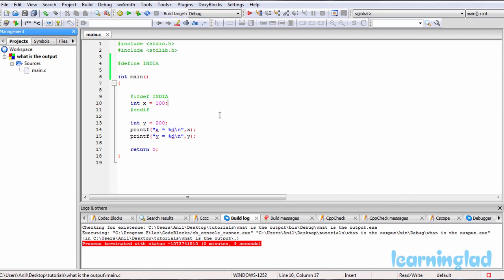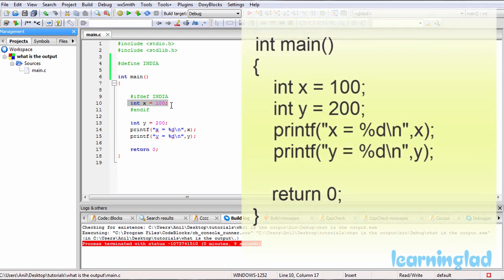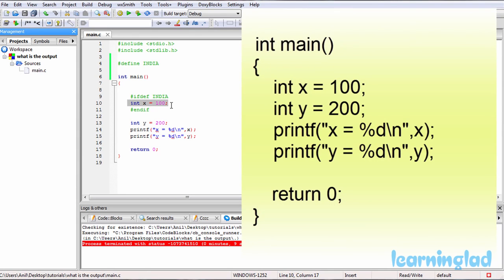Here what happens is in the preprocessor, #ifdef India will yield true. That's because we have defined this macro India, and that's why this int x will be included in the code which we're gonna pass to the compiler for the compilation process. And that's why since we have declared and initialized our variable x, we will not get any error and our program runs smoothly.